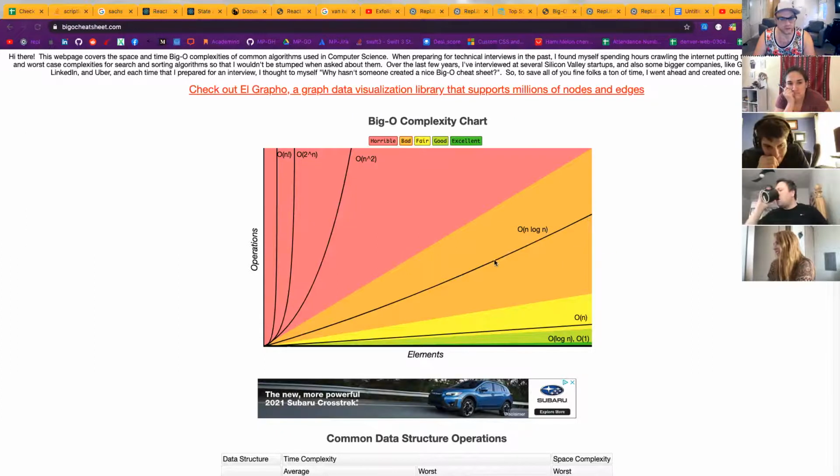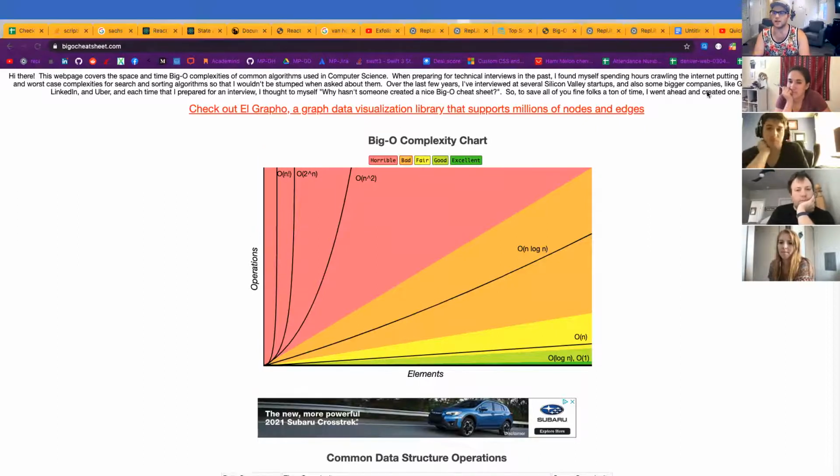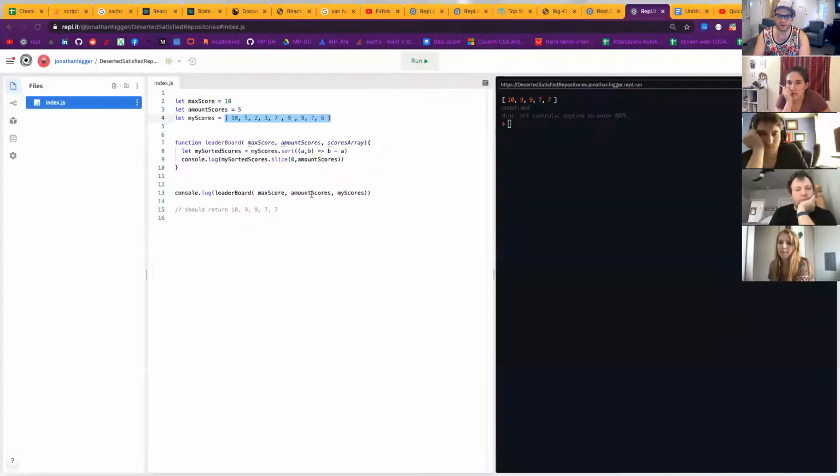And this is a quick sort right here. I think it'll make a little bit more sense once I actually start going through and showing you what an O(n) looks like. So this problem can be solved in O(n). The way that we do that is with a thing called a hash map.